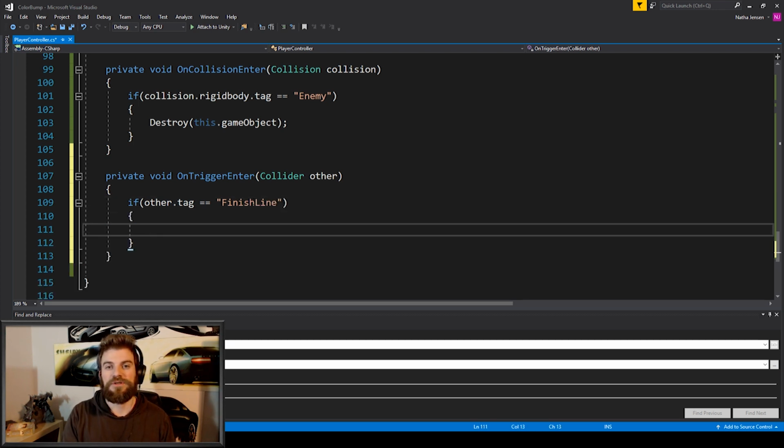Then what we could do is start a timer, and when that timer runs out, we could load into the next level. And it seems like that's how Color Bump 3D works. But I think what I want to do is have a congratulations panel, and then have a button that allows the players to proceed to the next level, and maybe a button that has them return to a main menu.